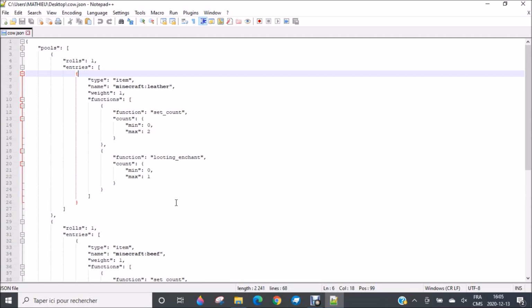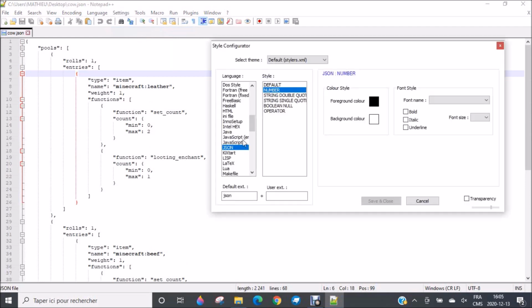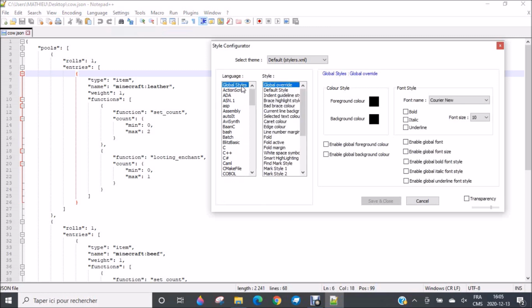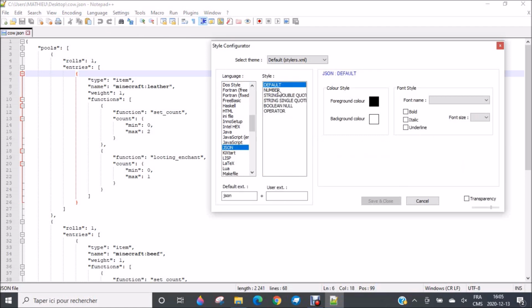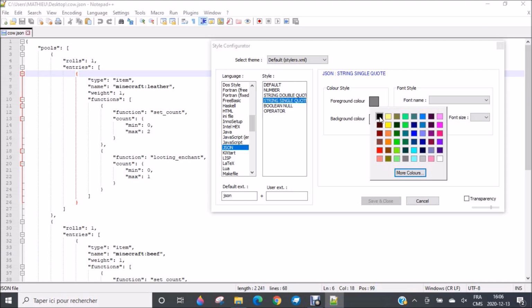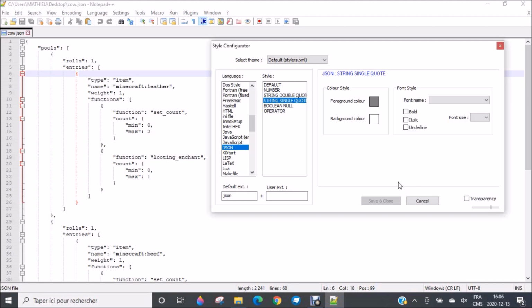You go in the settings, style configurator, and when you enter, it will look like this, okay? But then you have to scroll down until you obtain JSON, okay? When you're at JSON, these are in different colors, and you will just have to change the color. When you click, for example, you have these, and you can click on the one you want, okay? And after you do save and close. So that's how you apply the change.